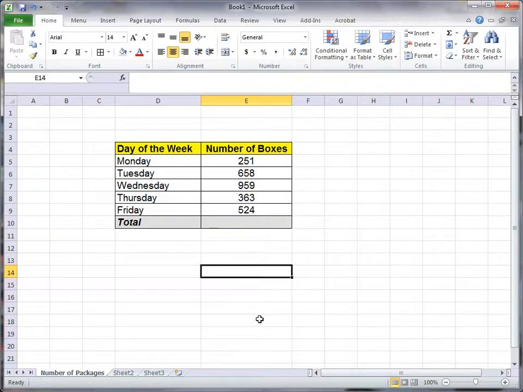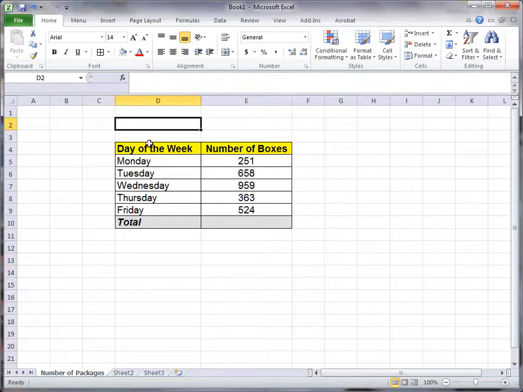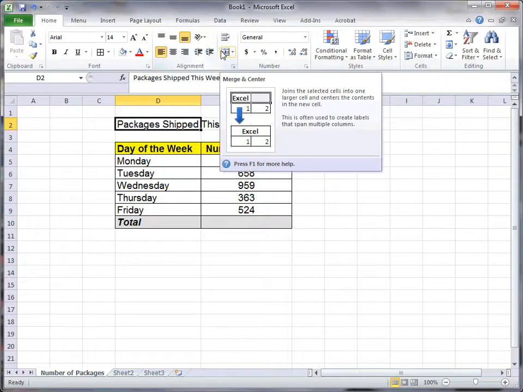One last thing I'd like to do is add a title to this little table that I created. I'm going to put this as "packages shipped this week." Now it would be really nice if I could center this title over the entire table. But if I click the center button, it just centers it in that cell. That's where the option Merge and Center is going to help me.